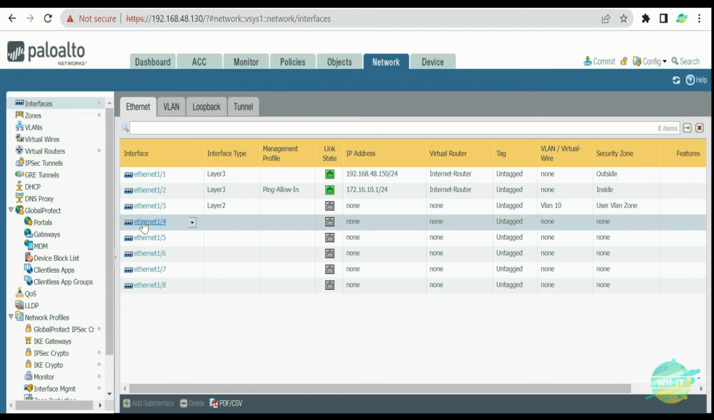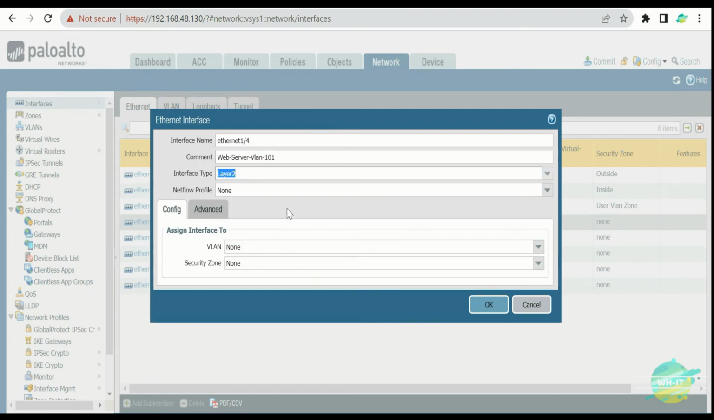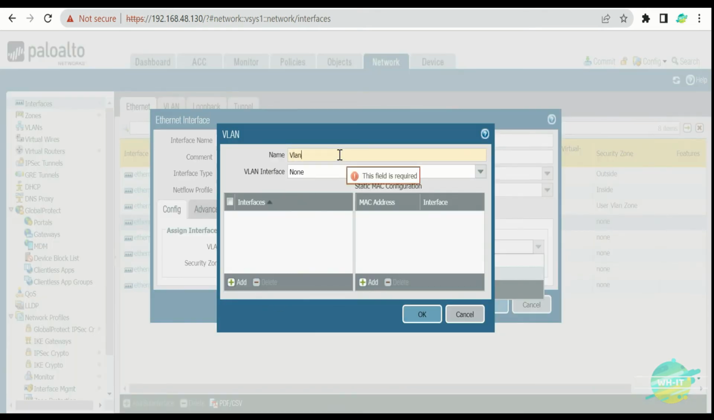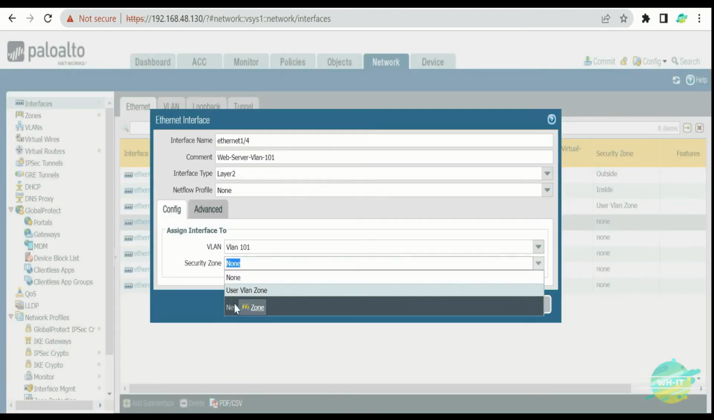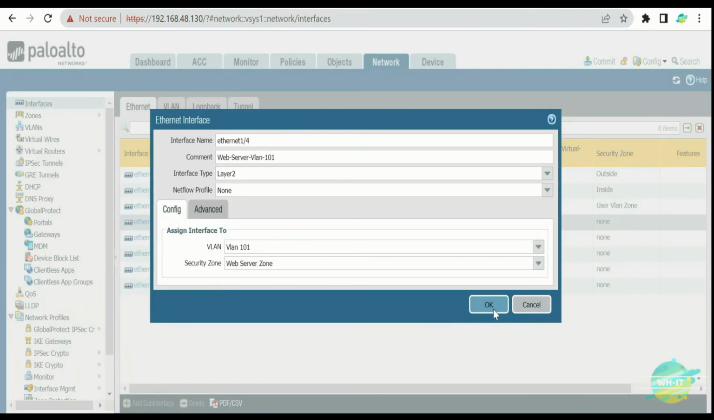Now let's go to 1/4 and configure this for the web server VLAN, for example, and it's going to be VLAN 101, with a layer 2 interface. Now let's go to VLAN, create one more VLAN, which is VLAN 101, and then go to security zone and create one more zone, the web server zone, and everything is done.